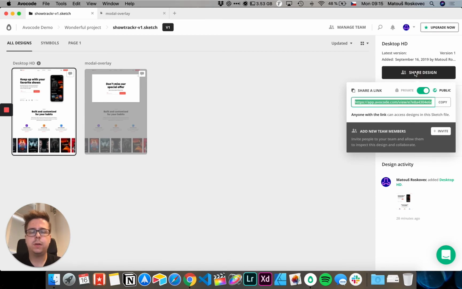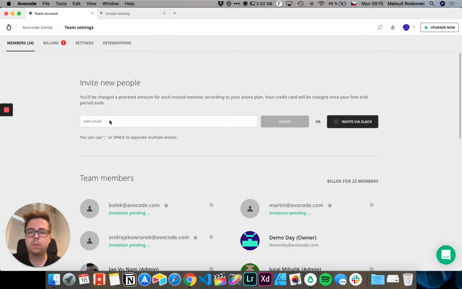Speaking of sharing, you can also invite new people to your team. So simply hit this button, click invite, or you can also click manage team. Now you can simply type in email addresses of your colleagues or invite them via Slack. It's up to you. So let's type in a few addresses. I can hit invite.